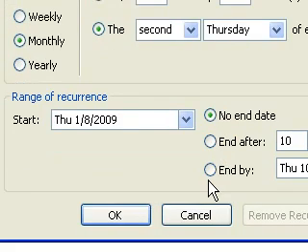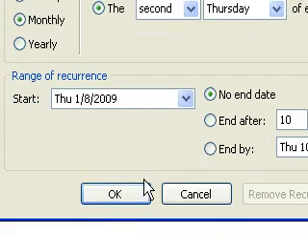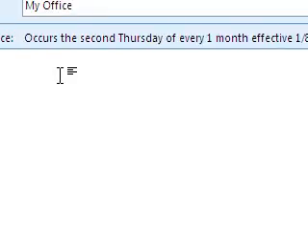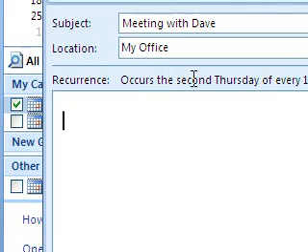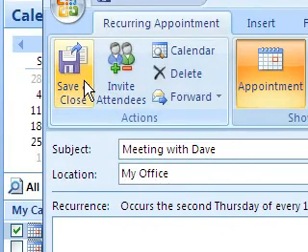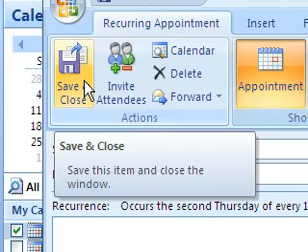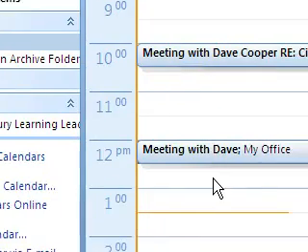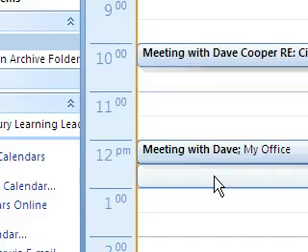I can end it at the end of the semester, the end of 2009, whatever I want to do. But I don't want an end date now, so I'm going to leave it as is. So I hit OK, and now it says recurrence occurs the second Thursday of every 1 month, effective today, 12 till 12:30. So that will add it to my calendar, and it'll add it every second Thursday of every month. So I can hit save and close, and there it is on my calendar. So kind of a neat way to add an appointment on there.